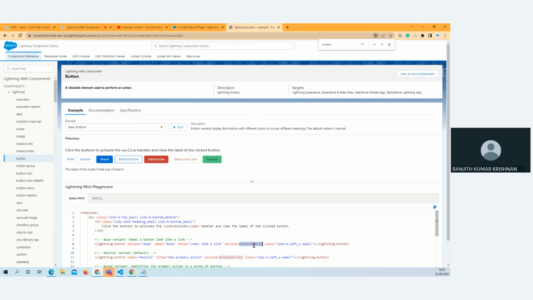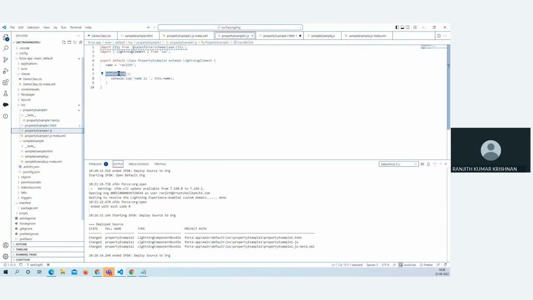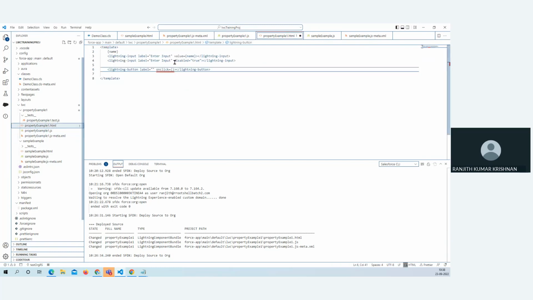So how to call a method? The same format. How do you refer the property? Okay, onclick, equals, and the JS method name. You get my point? All JS method.